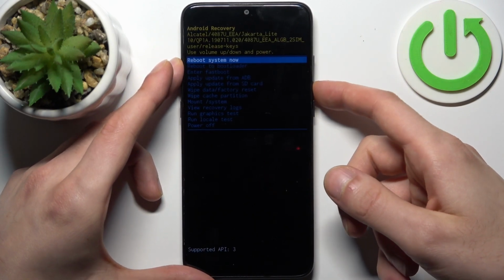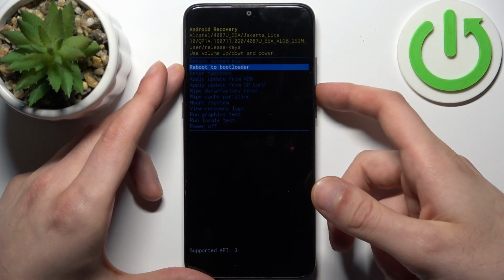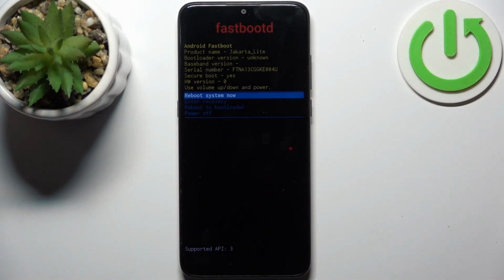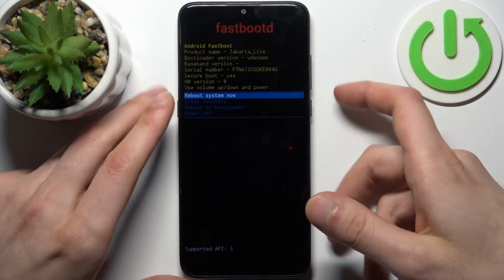In the following menu, you have to use volume keys to navigate and power key to select, and you should select the third option, Enter Fastboot. And after that you will end up in the Fastboot mode.